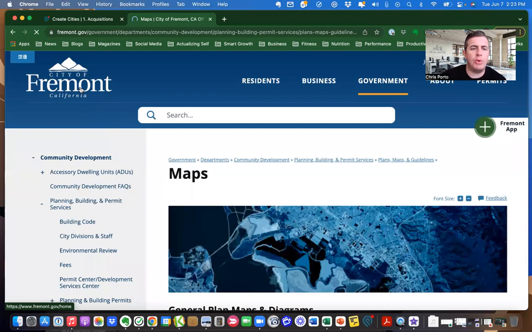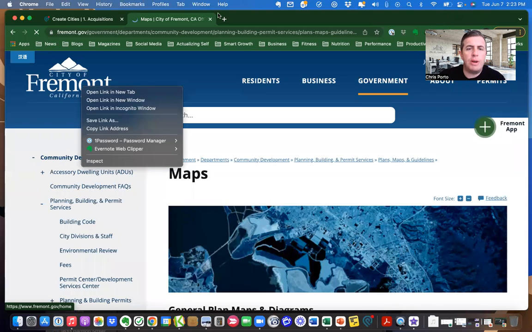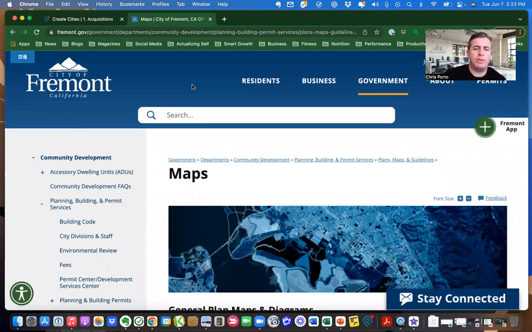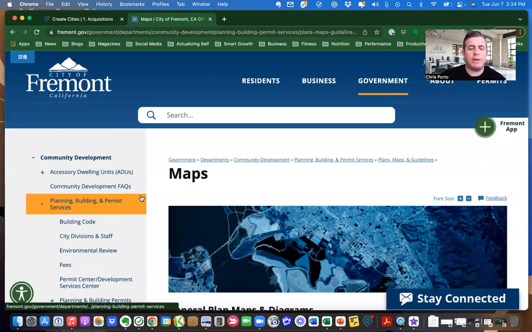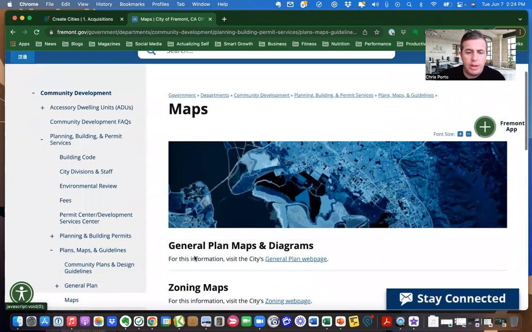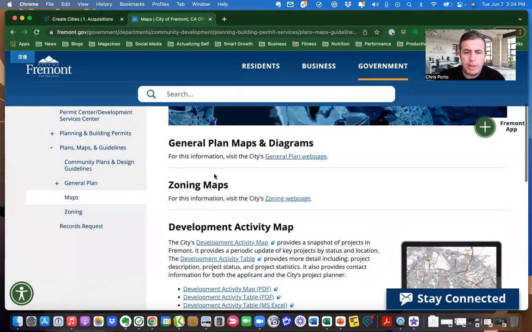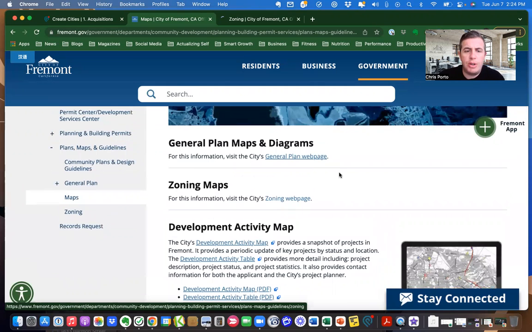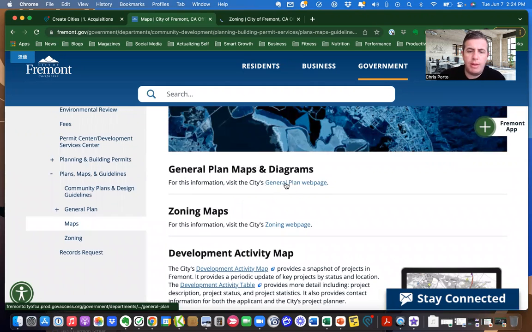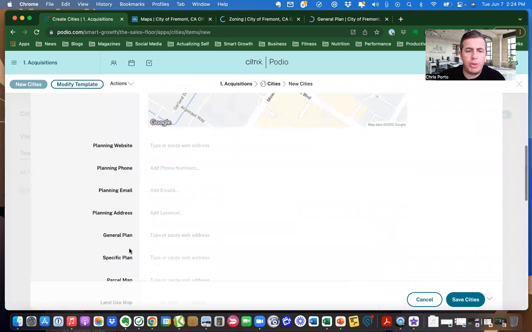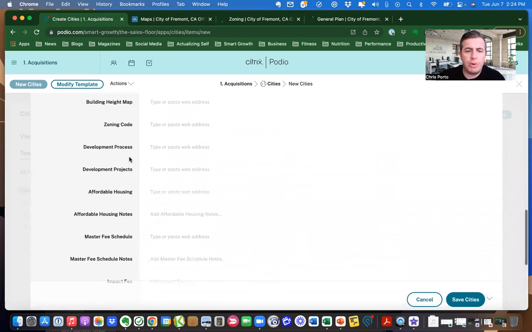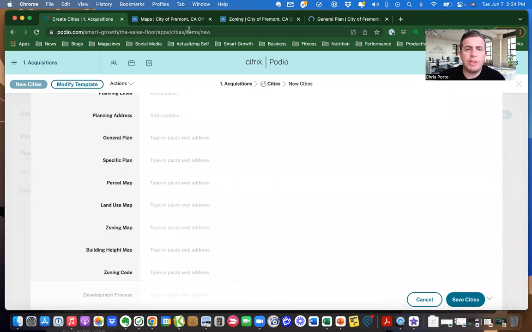When I do find the logo, I like to save the logo of the city to upload to Podio, just so that I get my bearings in terms of how they're branding themselves. So I'll snap a shot on there. I will then come down here, zoning maps. So it wants us to go to the zoning map or zoning web page. You can also pull the general plan. And really what I'm following here are all of the links that we need to upload to Podio in order to make sure that we have a good sense for these critical resources.